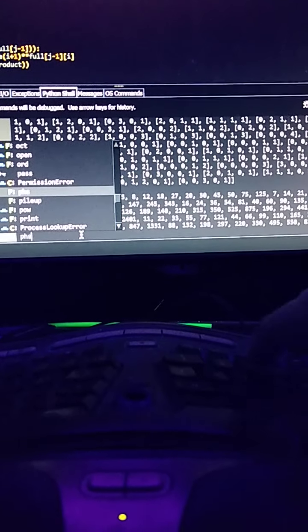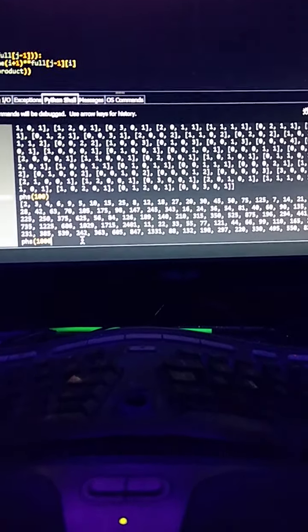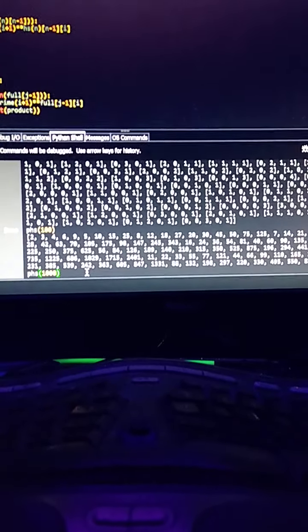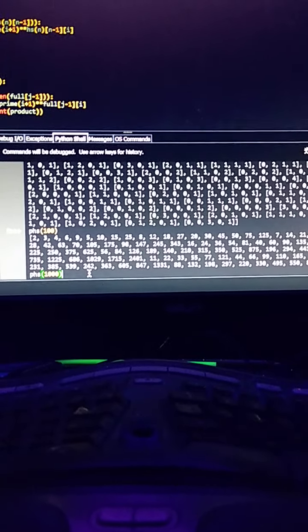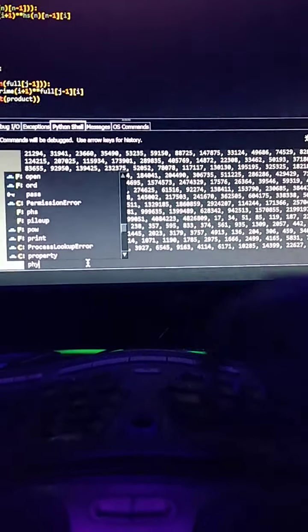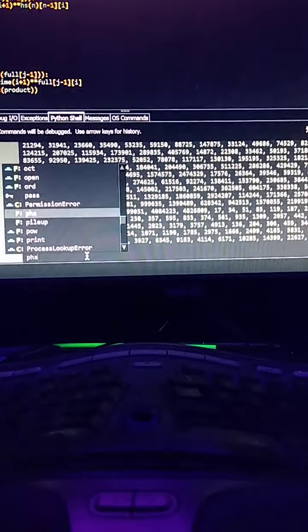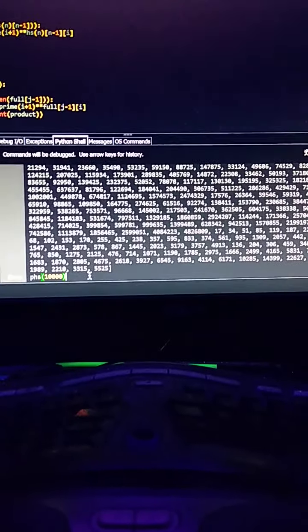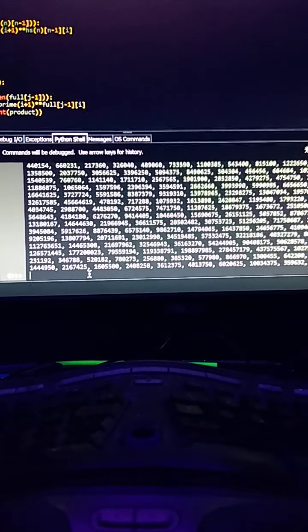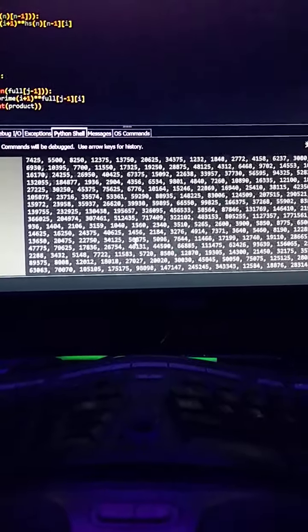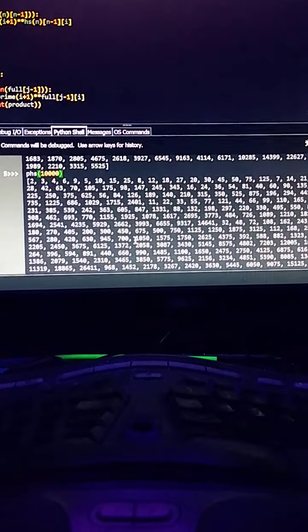This thing is so fast. Maybe I could make it faster, but I haven't thought of any ideas of how to make it faster. So put it in 1,000. I mean, that's pretty fast. Let's see how fast it does 10,000. Pretty fast. Let's see how much that is. That's a lot of numbers. 10,000 means that's 10,000 numbers right there.